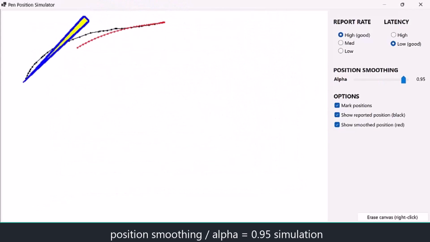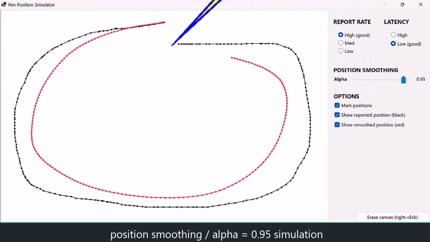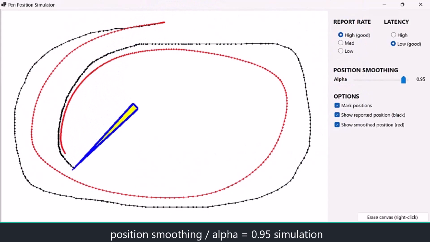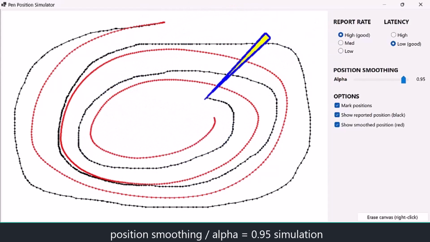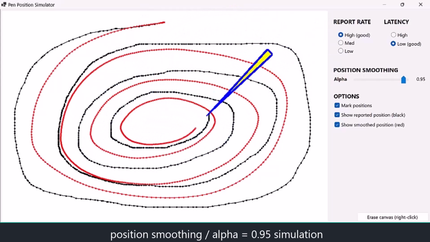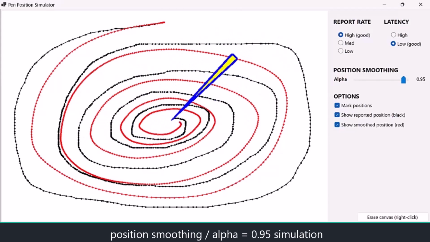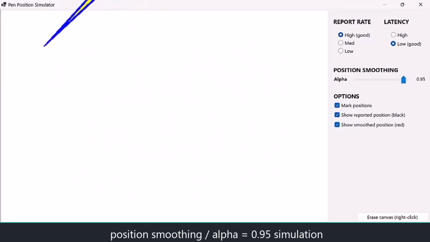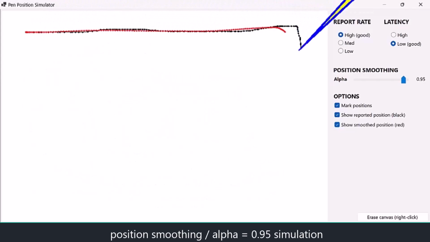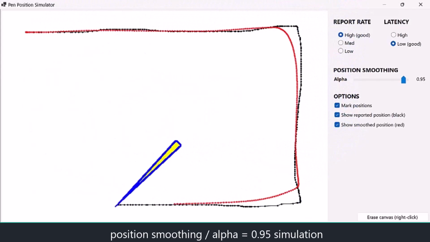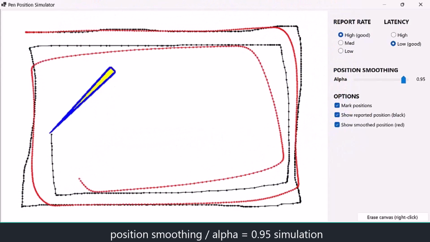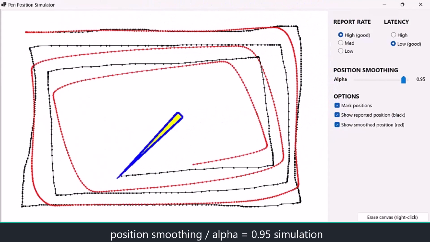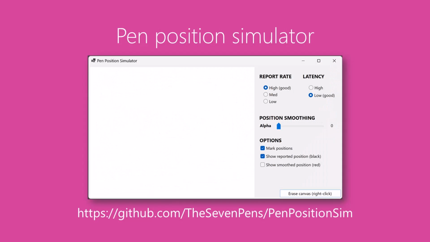Now I will set the alpha to 0.95. This is a lot of smoothing, and now you can clearly see that the red line and the black line really diverge. Also, the red line obviously lags behind the black line. This amount of smoothing is very atypical. It's not something you would normally see implemented in either the tablet firmware or the tablet driver. I'm just showing you this exaggerated amount of smoothing so you understand that smoothing will have an impact on pointer lag. Now we are done with the simulation part of this video.